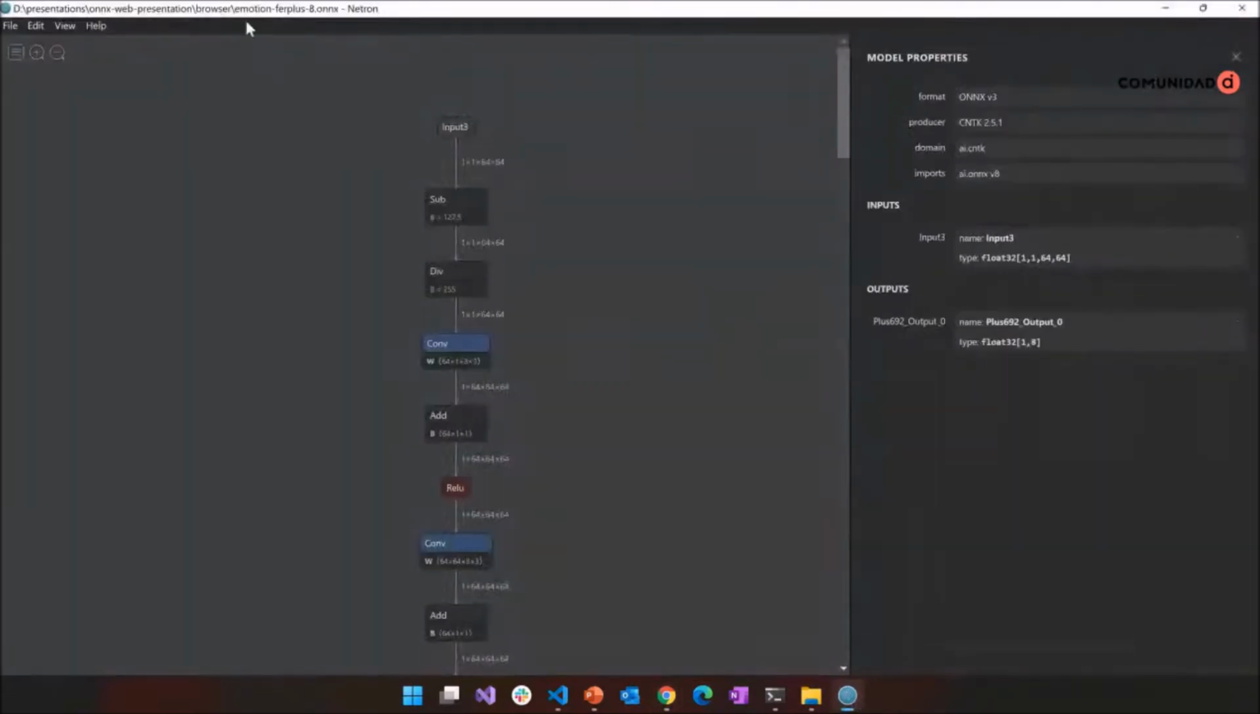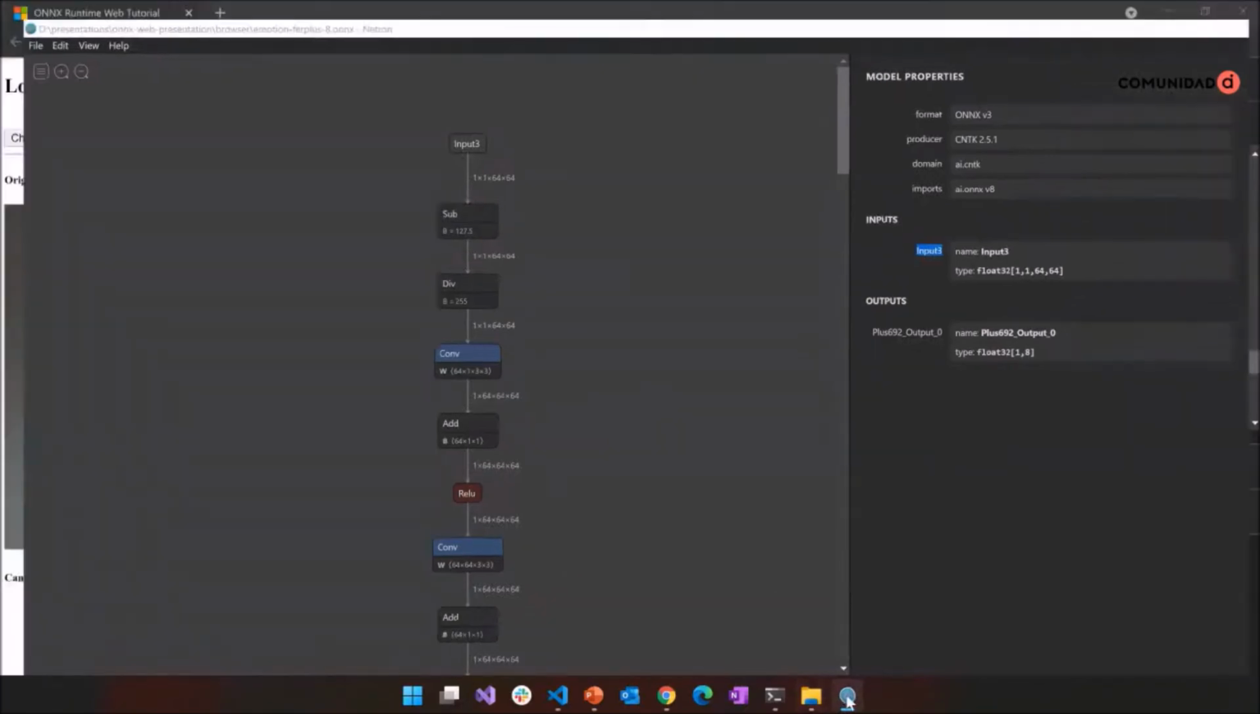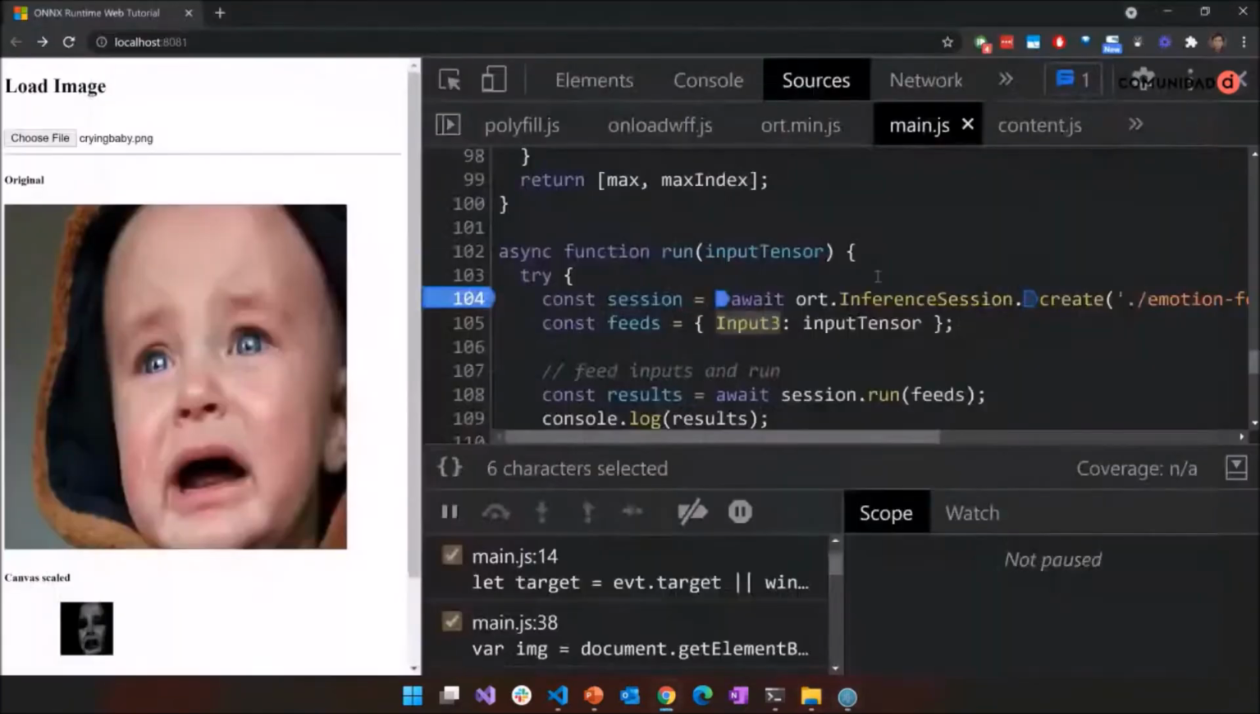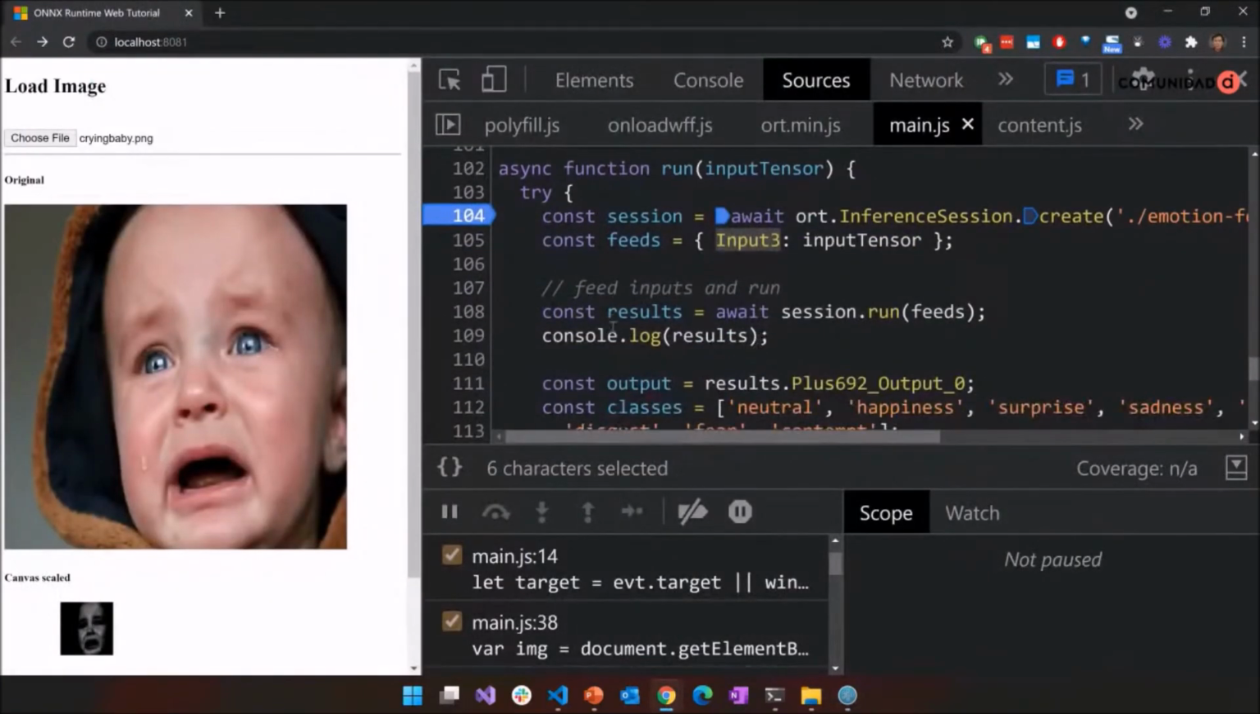on Netron, I need to specify input 3 with that parameter. And then I feed that into session.run. It'll give me the result.